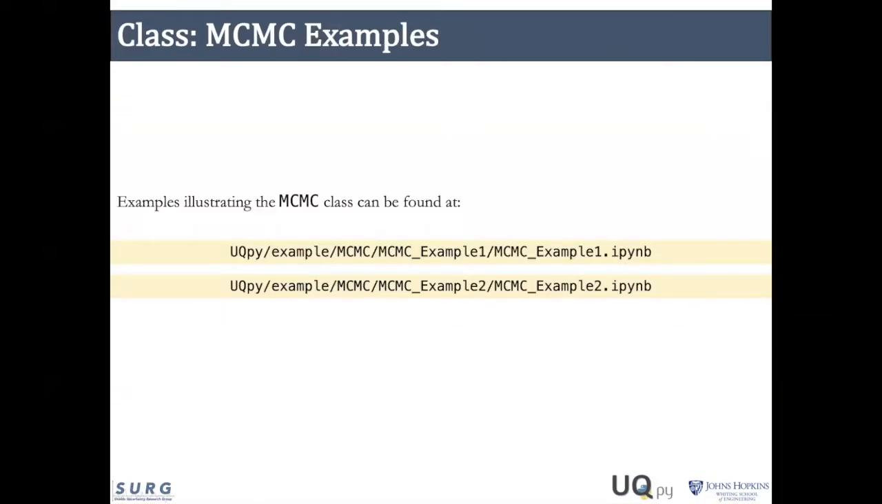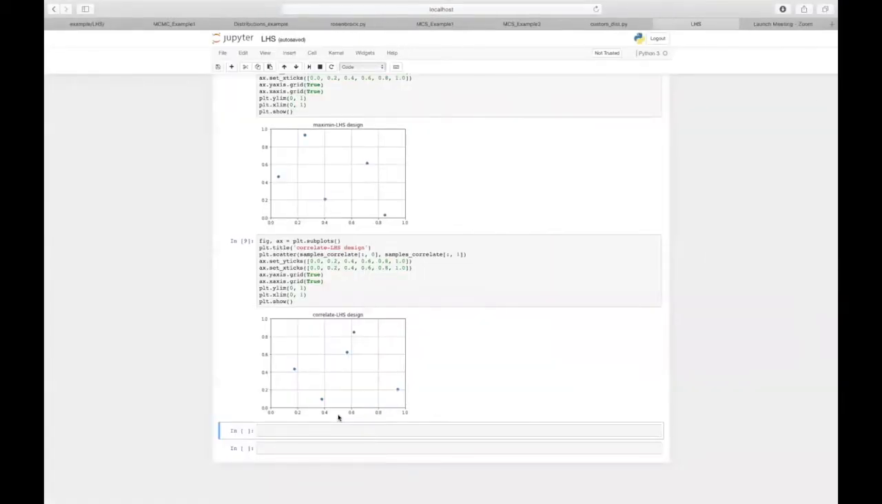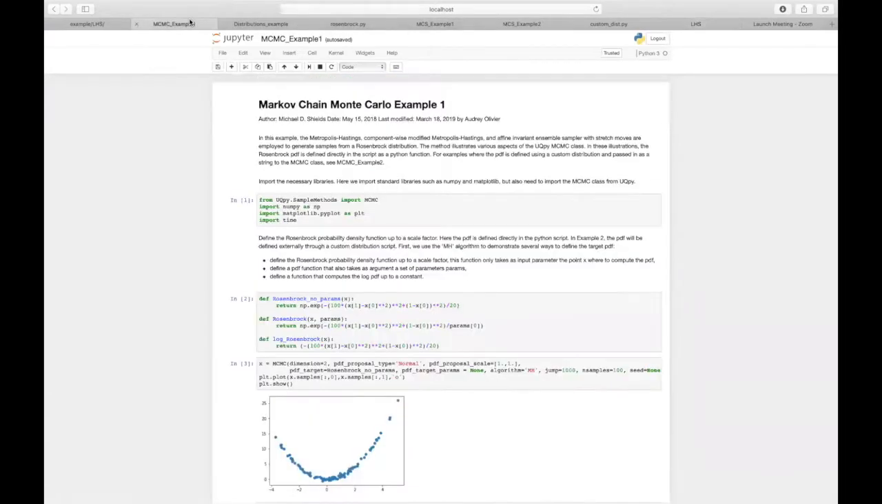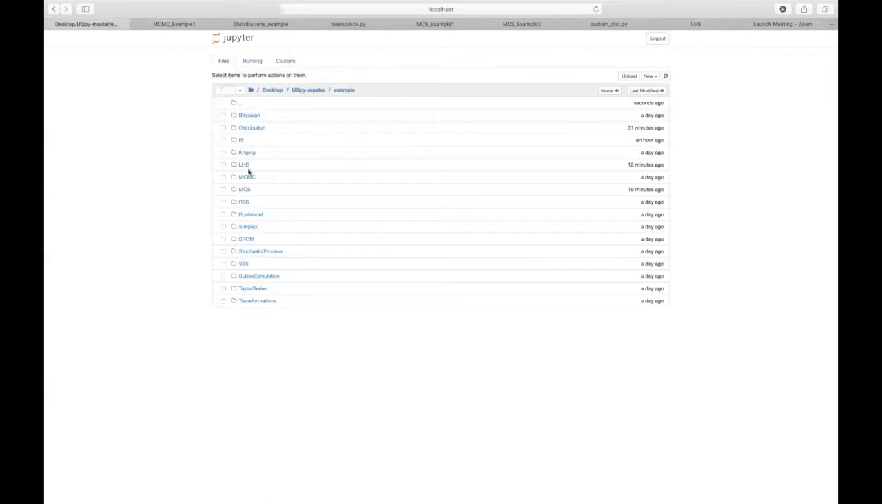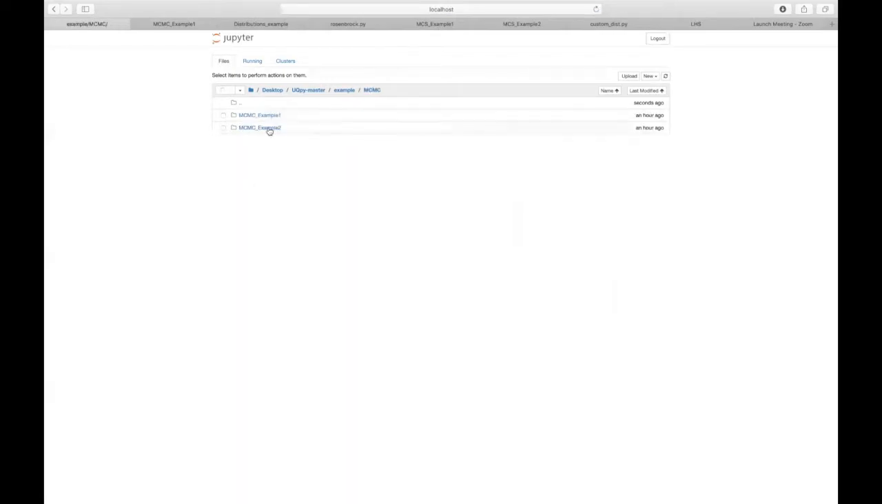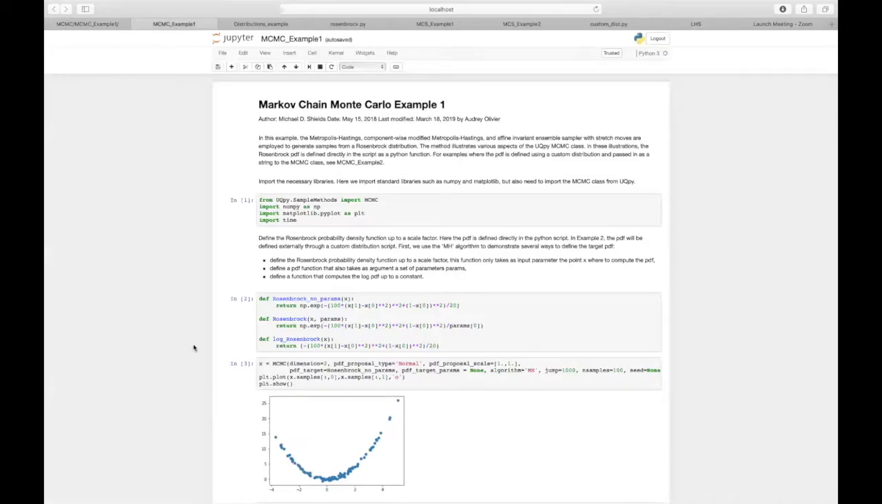And then I'm going to go to some examples. If you want to see where they are, again, in the example folder, you go to MCMC, and here we have two folders. I'm going to show you example 1.